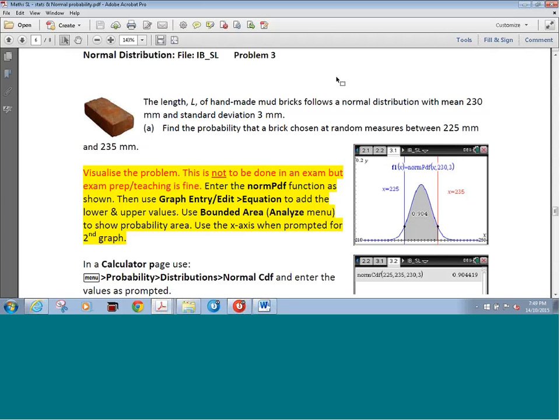Okay, let's just have a look at some normal distribution. I'll move through this one fairly quickly because I do want to have a look at some solids, some volumes of revolution as well. So with the normal distribution, let's just take an example of homemade or handmade mud bricks. They've got a mean of 230 millimeters and a standard deviation of 3 millimeters. Find the probability that a brick chosen at random measures between 225 and 235 millimeters.